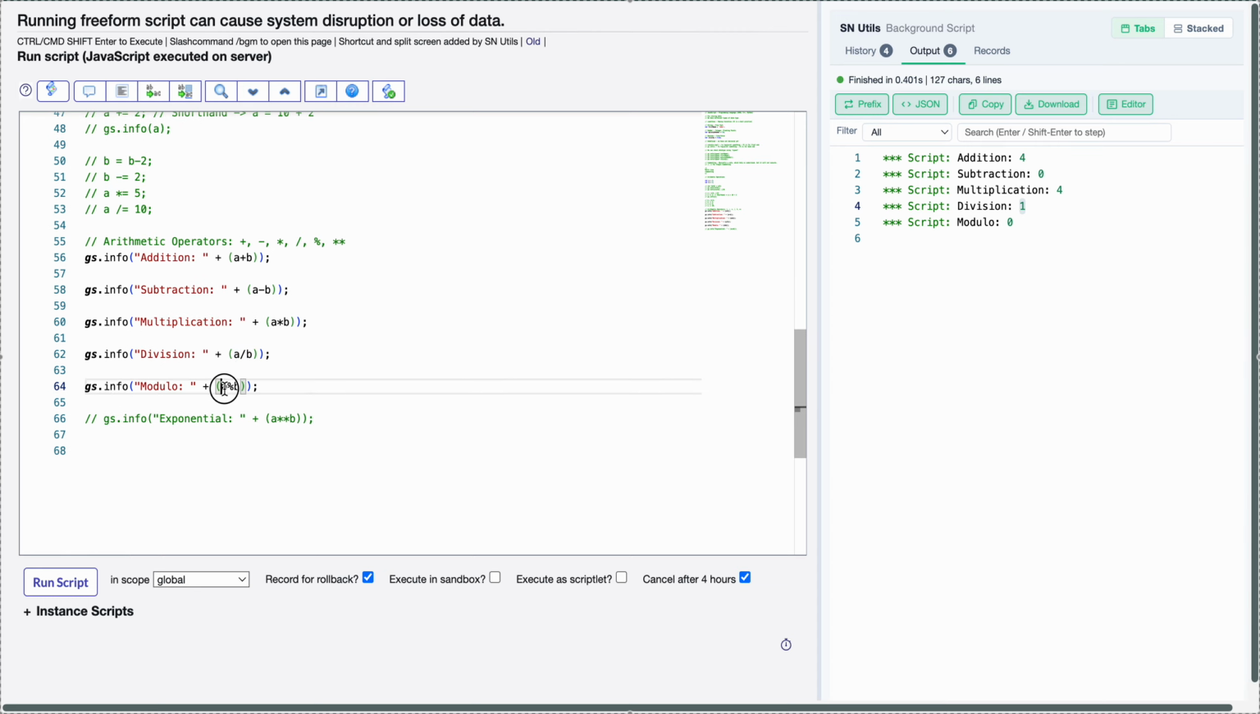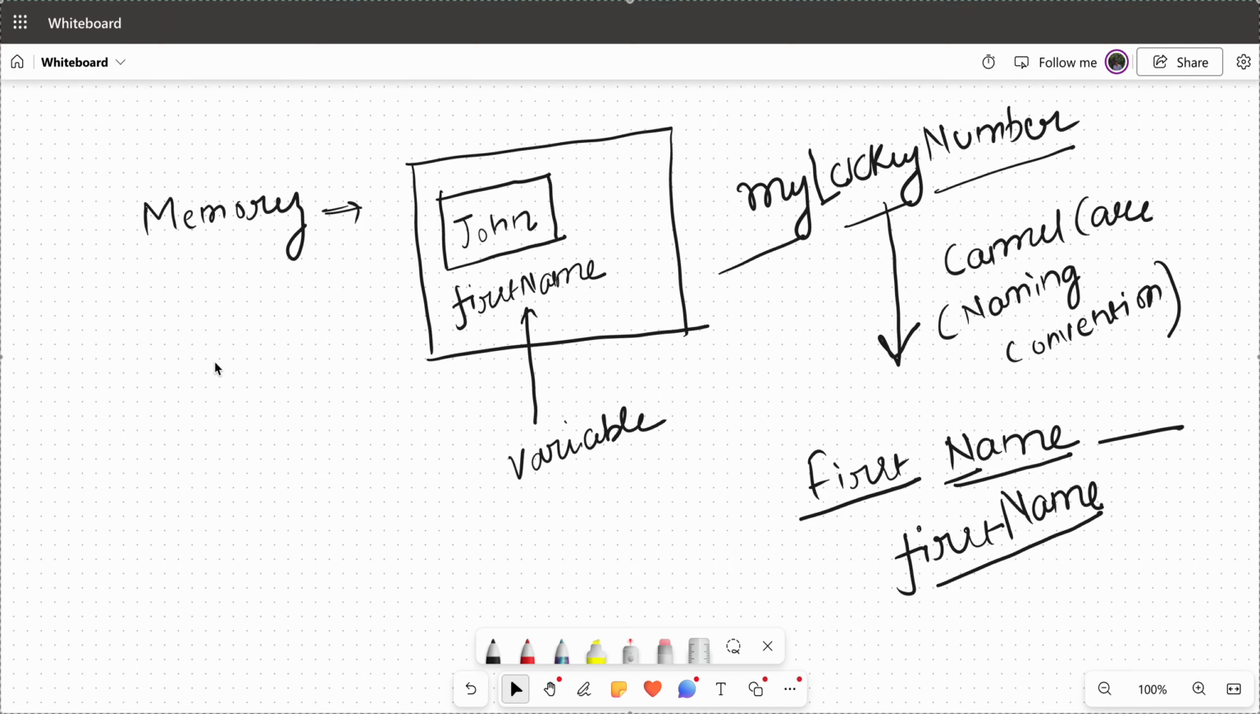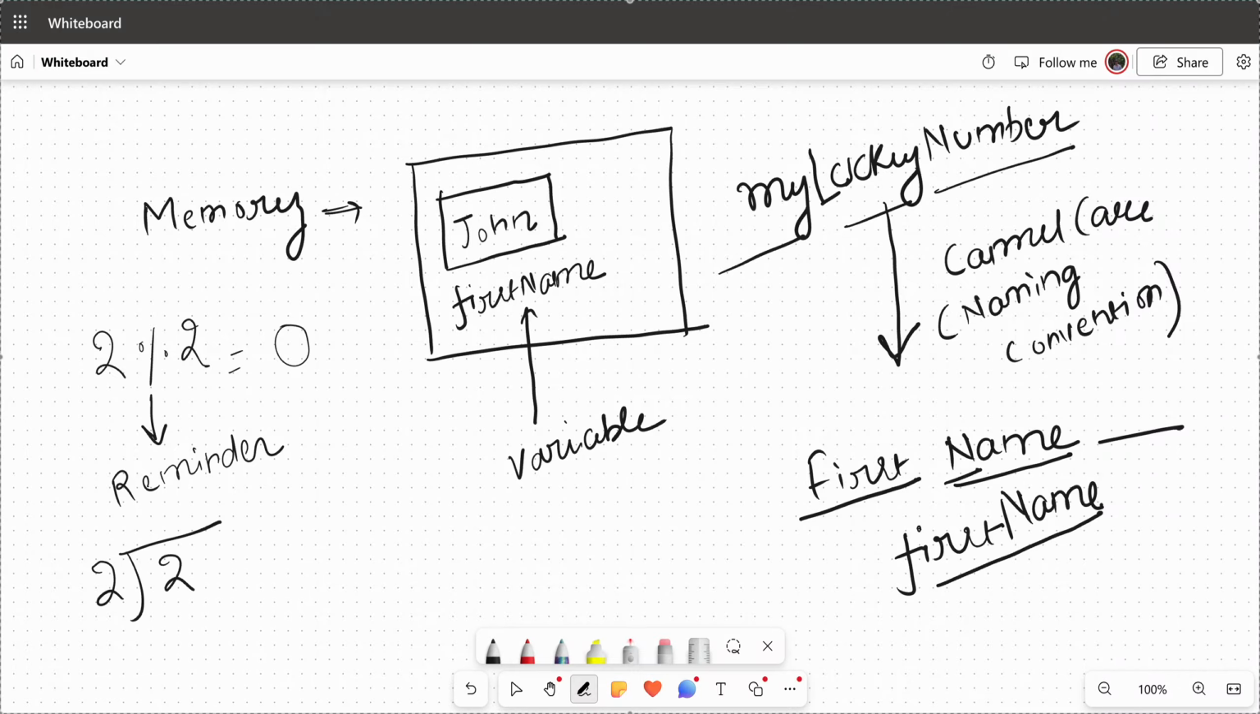But now what is a modulo? So what is 2 modulo 2? And we have the result is equals to 0. So basically modulo is the remainder. We all know, like, if we divide 2 divided by 2, so 2 ones are 2 and 0. So this is our modulo.